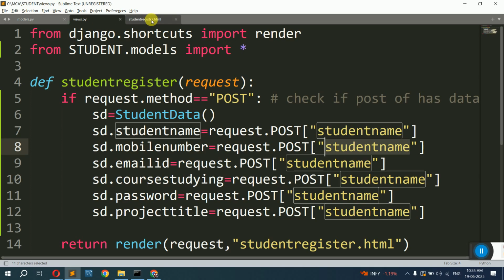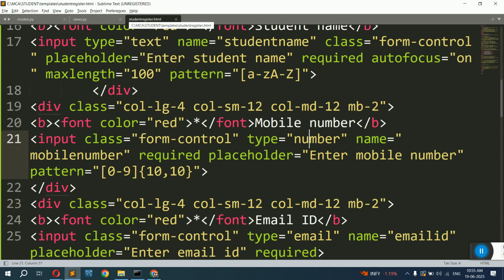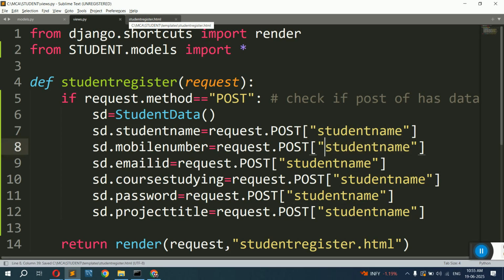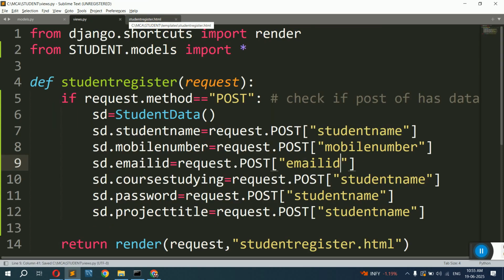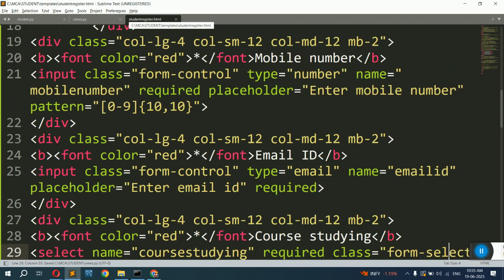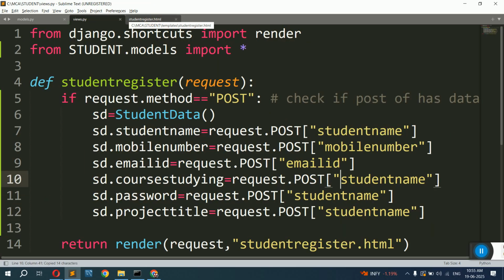So let us go to student register. So first student name, copy paste. The second is the mobile number. Copy this and paste it here. Next is email ID. Copy the name that you have given for email ID. Copy this, paste it. Next we have course studying. So course studying, copy this, paste it.